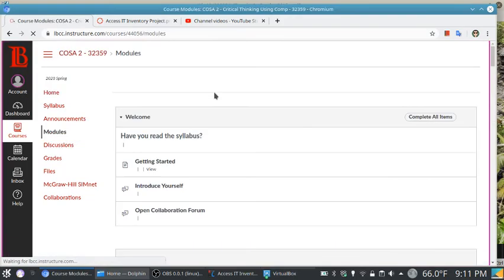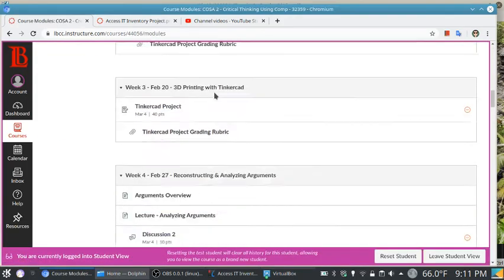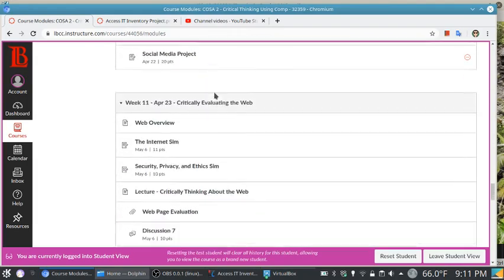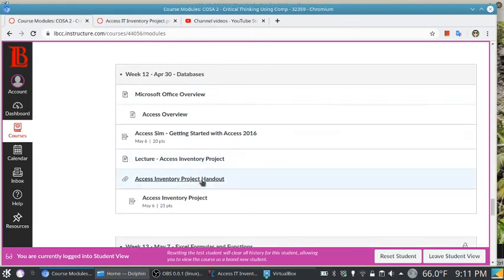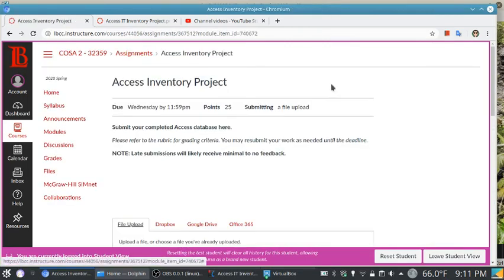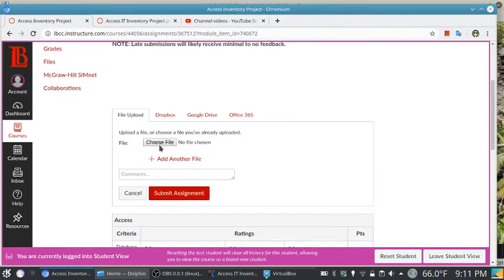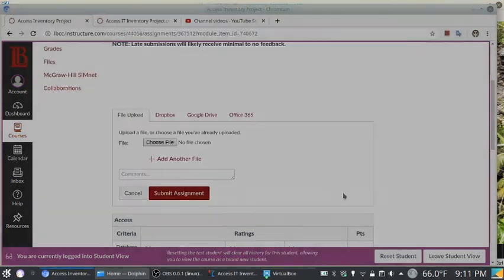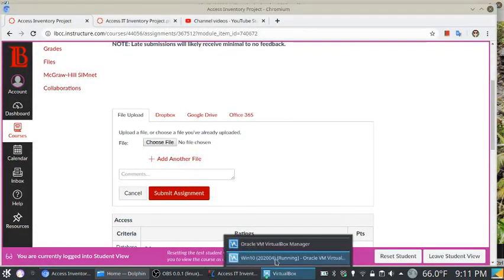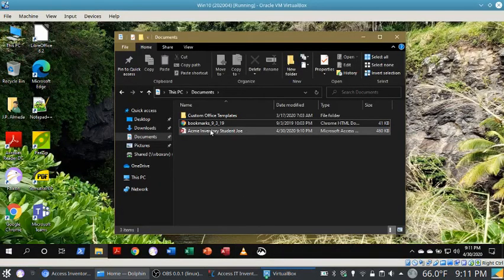All right, so here we go. Let's head on down to our module. All the way down. Here we go. Access Inventory Project. So here's what I was talking about earlier. Submit assignment. You have your big Submit Assignment button. Choose File. Let's go find that Access database. But hey, you know what? My Access database is somewhere else right now. Let me do this real quick for you guys. So, the wonders of technology.